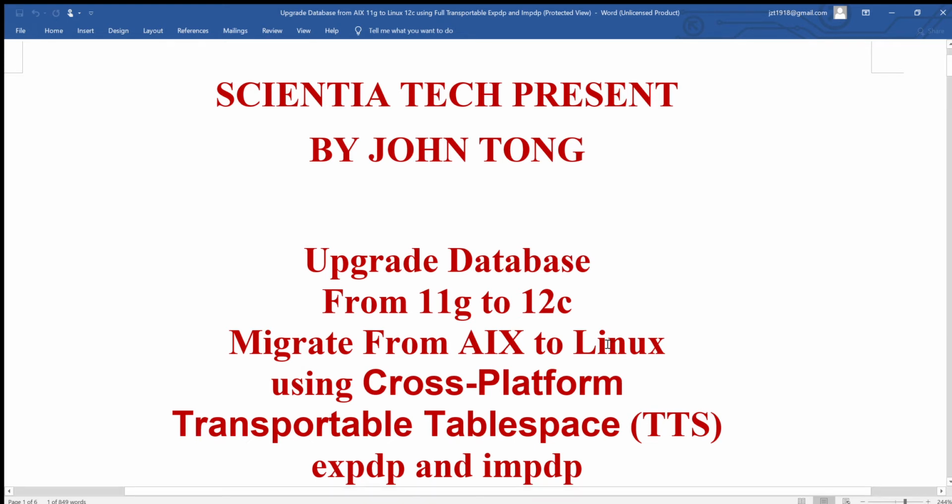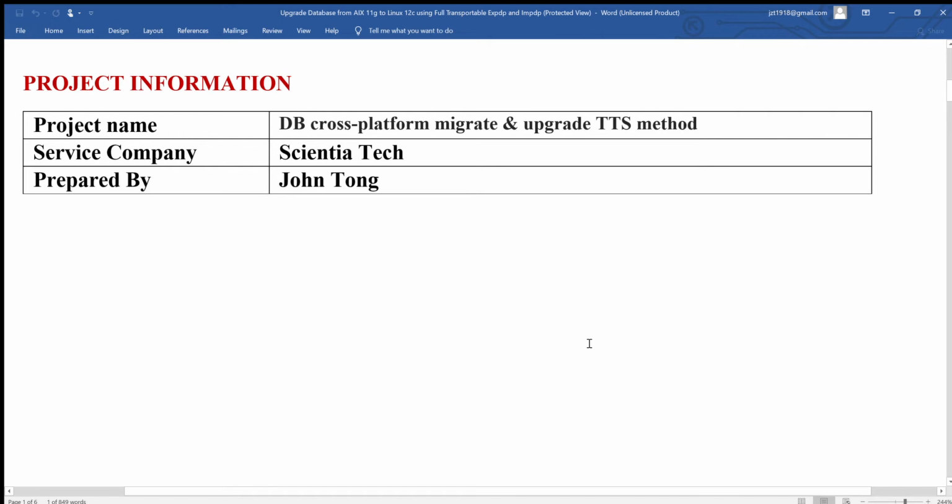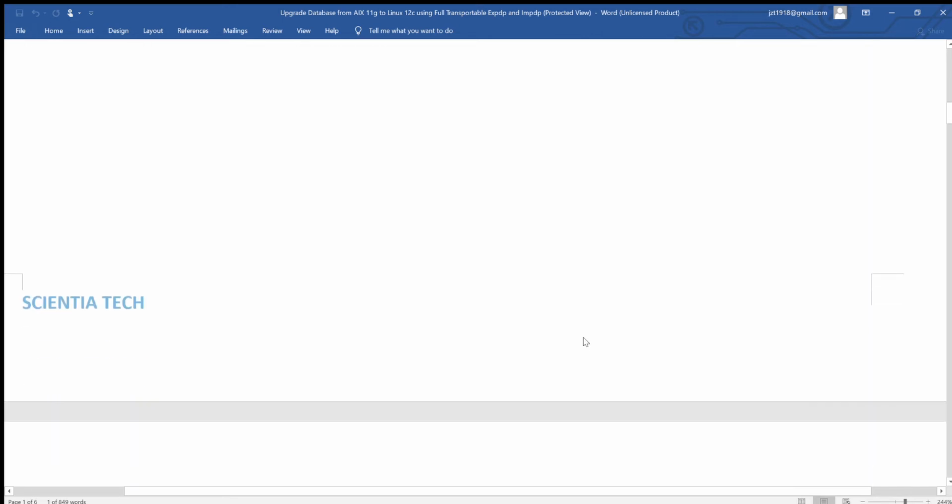So the way we're using is not the traditional export-import way. We are using the cross-platform Transportable Tablespace, TTS, method with data pump. Here let me explain why we're using this way. Because the database is pretty big.